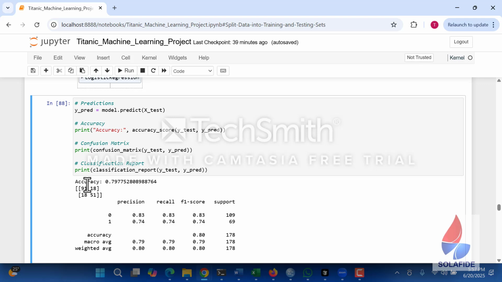Let me see. Let me see. 91, accuracy is 70. I expect this should be true negative, true positive. The first one is true positive, false negatives, then these false negatives, these true negatives, then false negative, true positive.